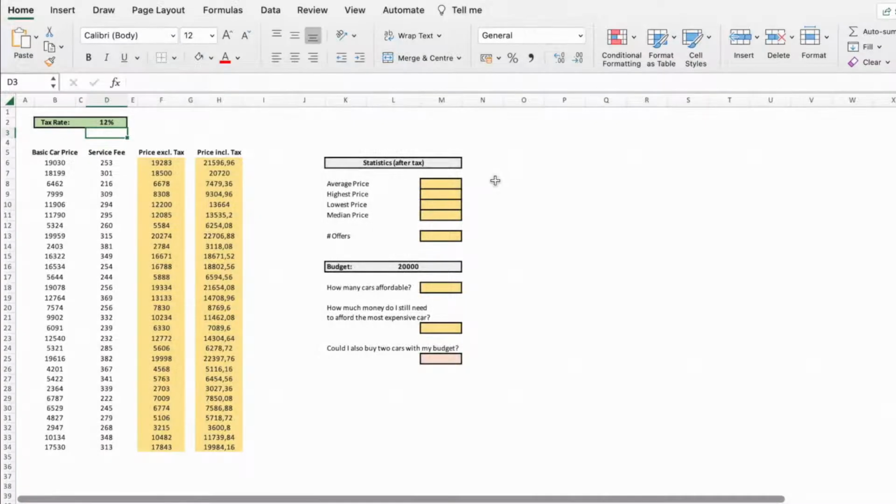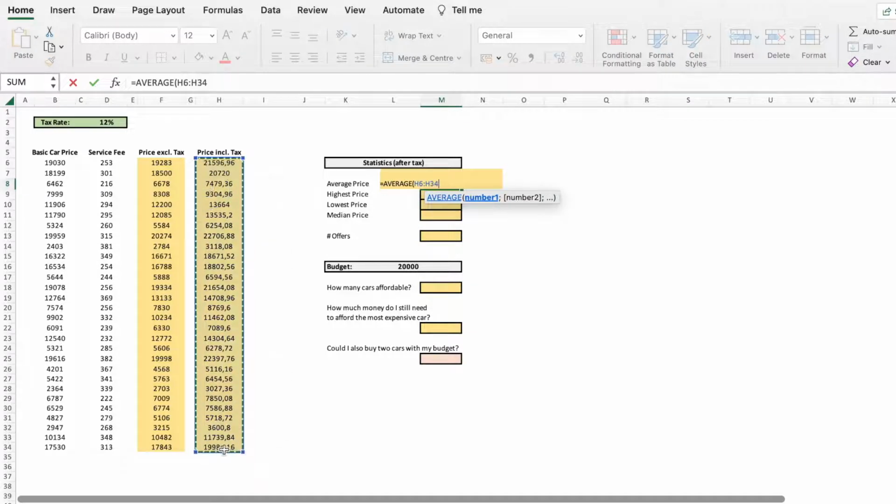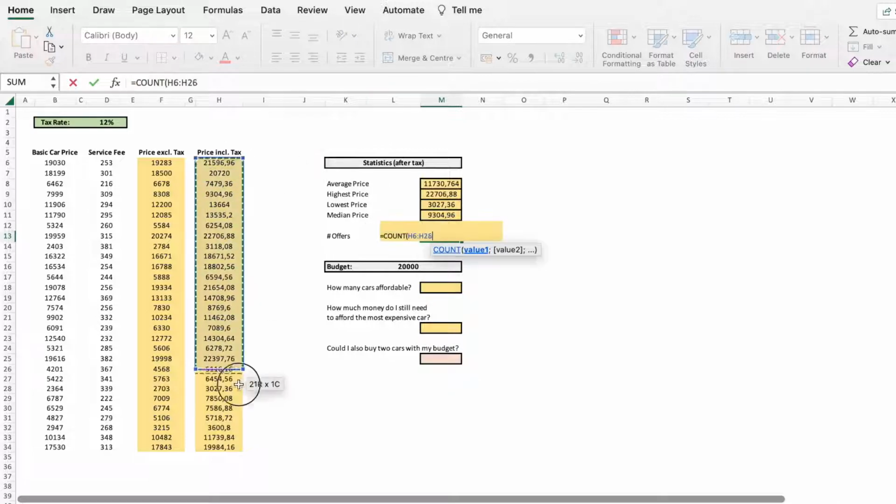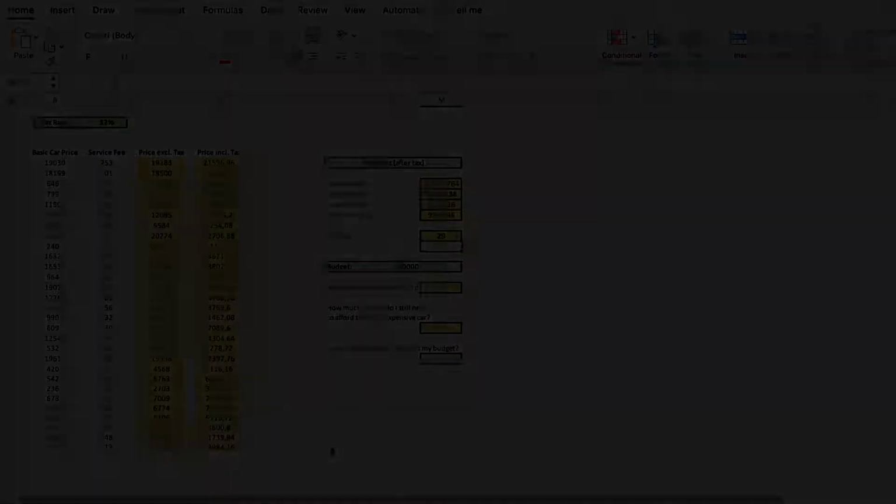Now let's calculate some statistics. We can calculate the average price by typing in equal sign, average, and in the parentheses our range. Same works for max and min price, the median, and the number of units in our range. Therefore, we use the count function.